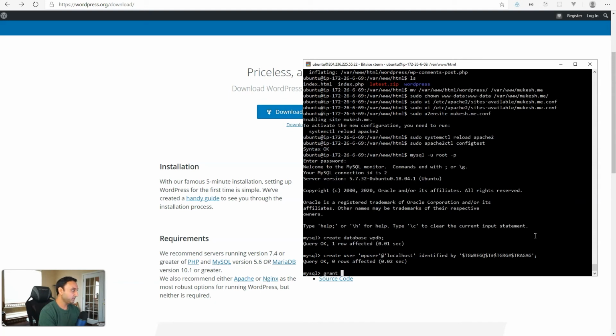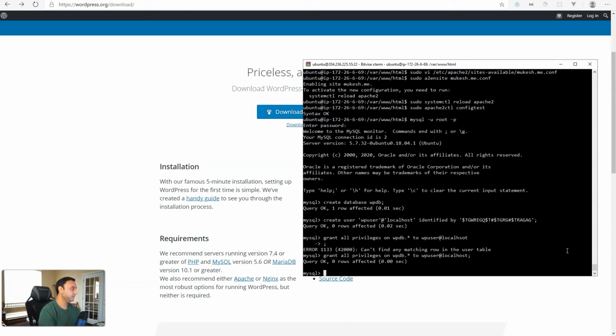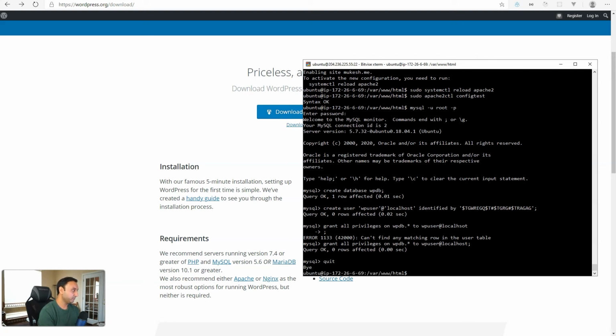And then we'll grant this user all privileges to the database. Spelled wrong. That's why I like to copy and paste it, but oh well. Okay. So now we have our database created, our user created, and the necessary privileges assigned to the user for that database. So we'll quit out of MySQL.